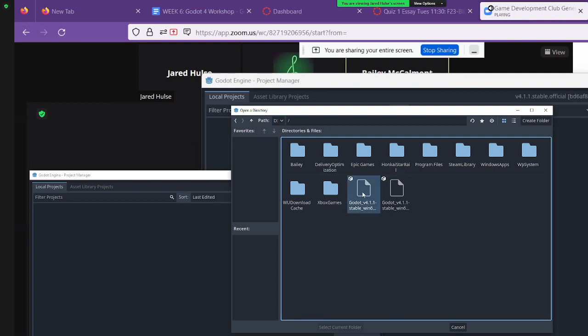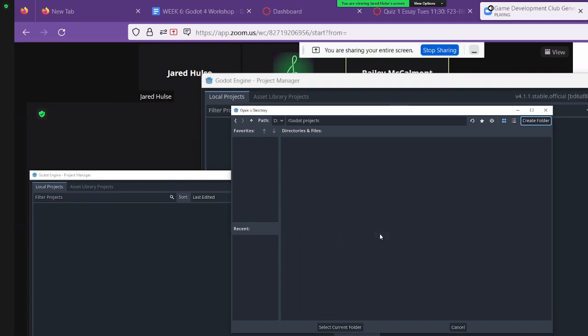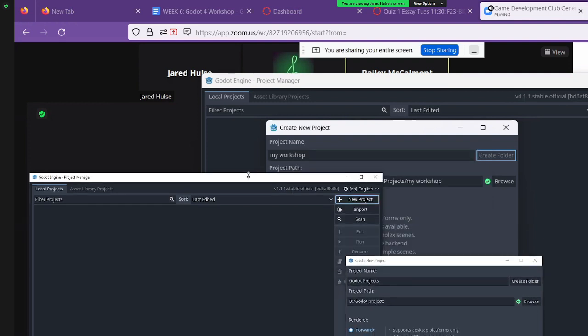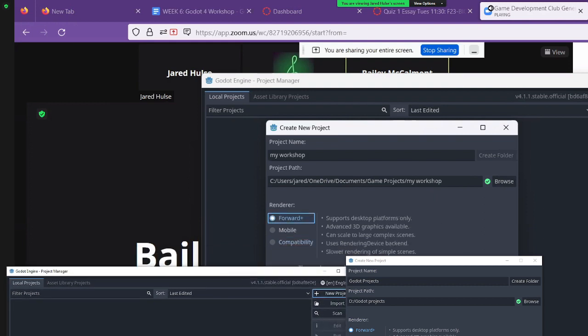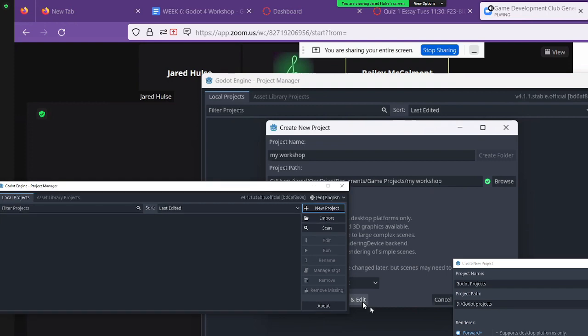Before we create and edit, there's 3 renderers. Forward Plus has slower renders, but they're better, more realistic. But it can only run on desktop. So if you want mobile, do this one. If you want mobile and web, do compatibility. Doesn't really matter for this, so we're just gonna do forward plus.